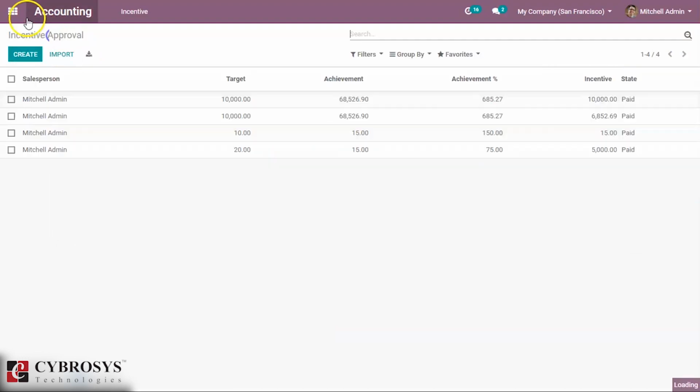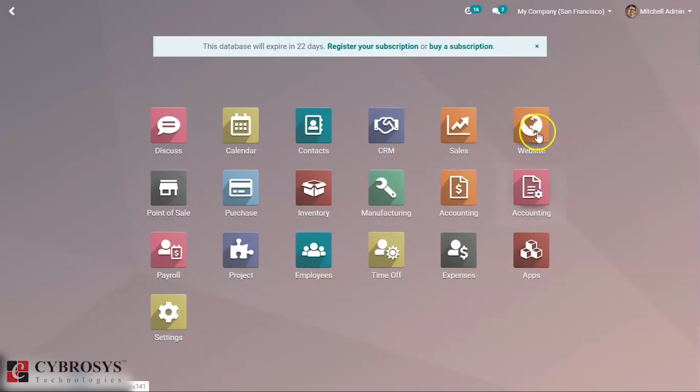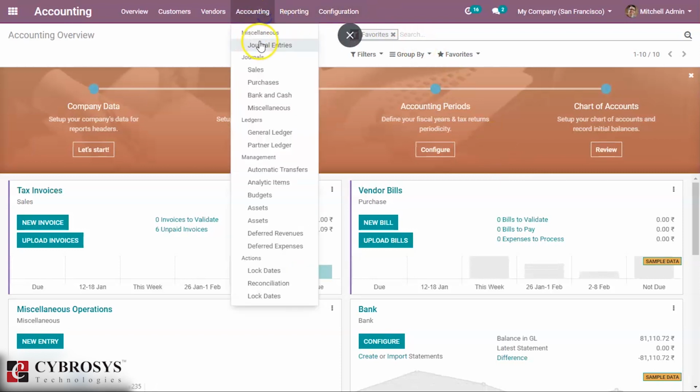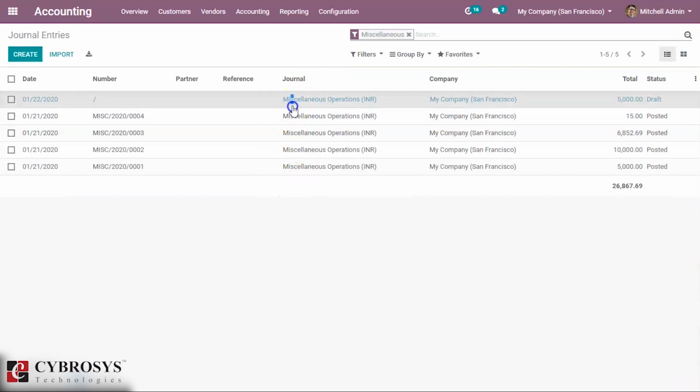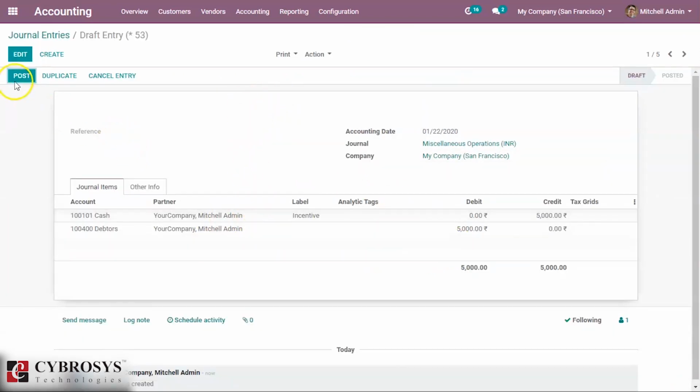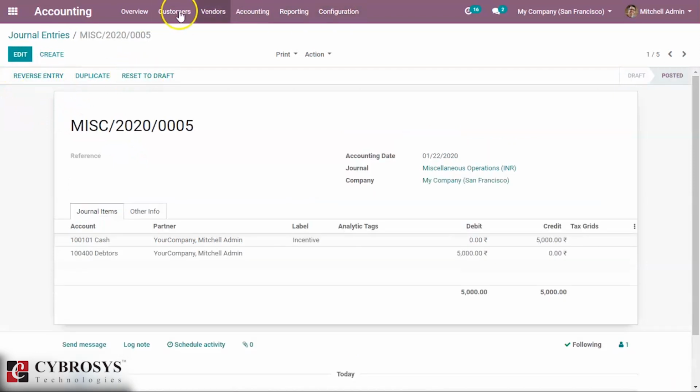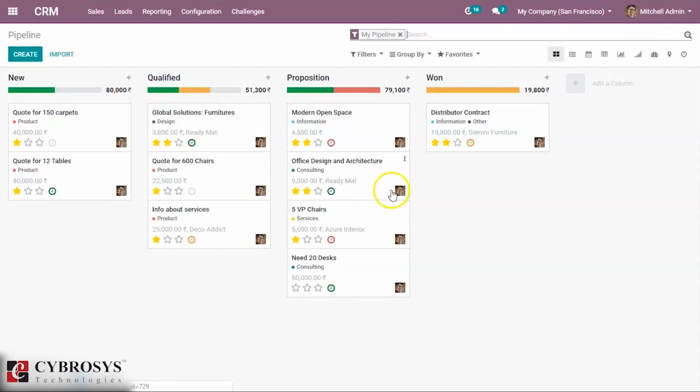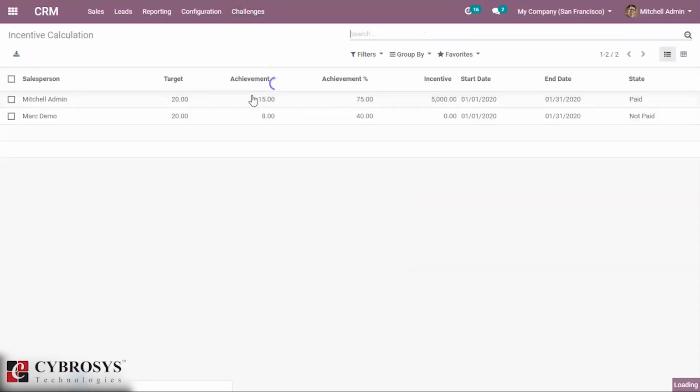and save this. Then inside the accounting, in our journal entries you can see the new entries here, and just post it. Then while checking, we have given the incentive to our Michelle Admin. You can see this is paid. He earned the incentive, and if Mark Demo achieved the 50% or the 100%, he also gets the incentive here, and we can do our further activities like we did for Michelle Admin.